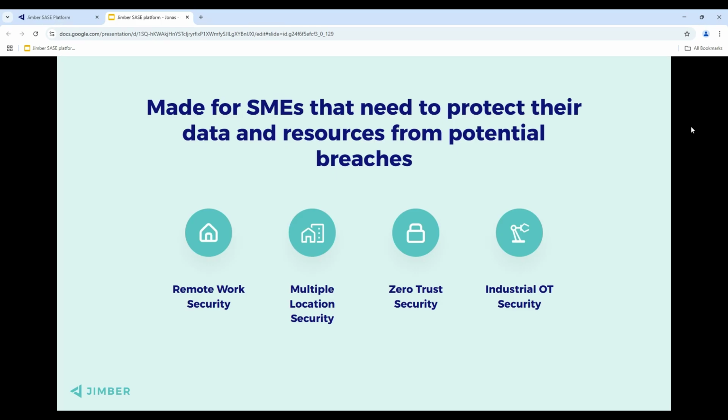Our solution is built for a lot of companies, mainly small and medium enterprise, where we focus on remote work security. So we are very strong in companies that have a lot of remote workers. Multiple location security is also very interesting since our platform is very easy to set up with multiple locations.